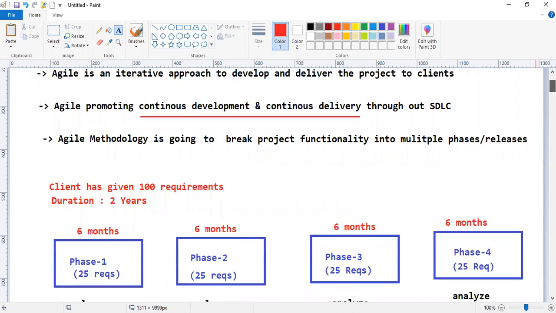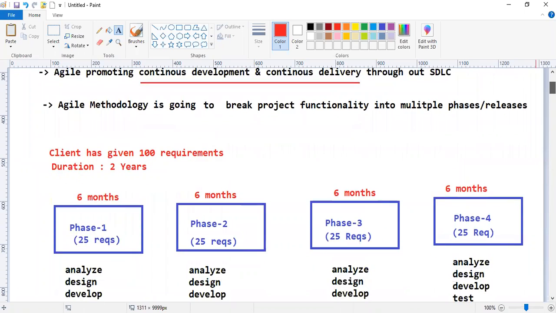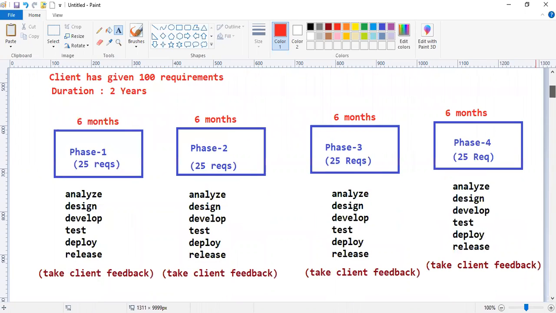Agile methodology breaks project functionality into multiple releases, which we can call phases. We are not going to develop and deliver everything in a single shot. We deliver the project to the client phase by phase. As we have multiple phases, it is a continuous development and continuous delivery process. For the first phase we develop, deliver, and take the client feedback. Then we go for the second phase, develop and deliver. Then the third phase, develop and deliver. Development and delivery is a continuous process in the Agile methodology.